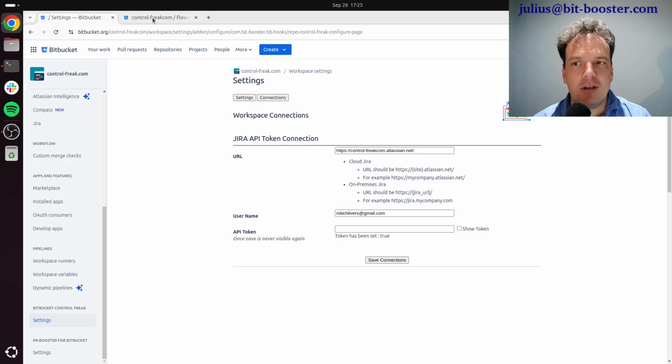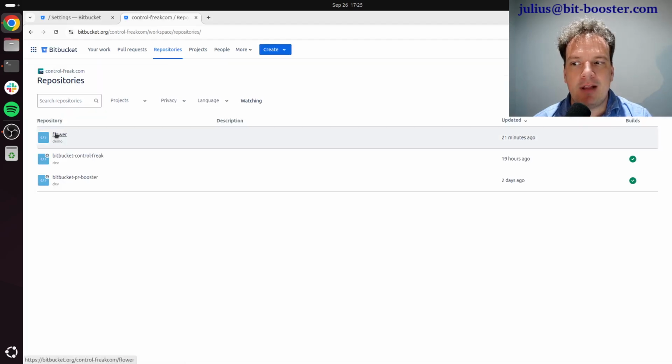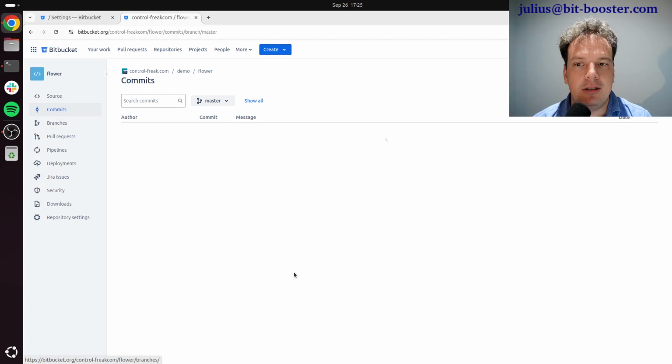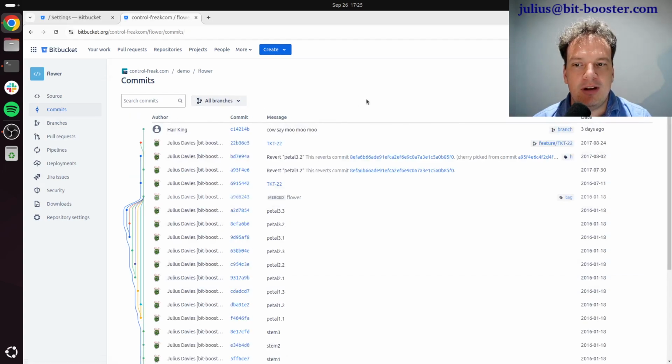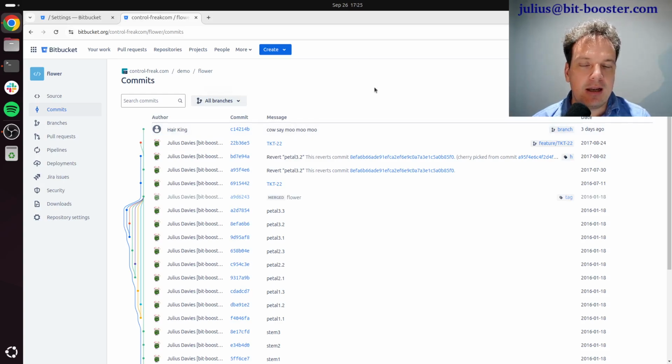Okay, now I'm going to go to my repository, which is my Flower repository. That's what I'm going to do the demo from. And here, let's take a look. What's the situation here? Let's see all the branches. Okay, we've got Cow Say Moo Moo Moo by author Hair King. And we want to merge this into master. Now, the way Control Freak works is it can add tasks to a pull request automatically once it's installed.